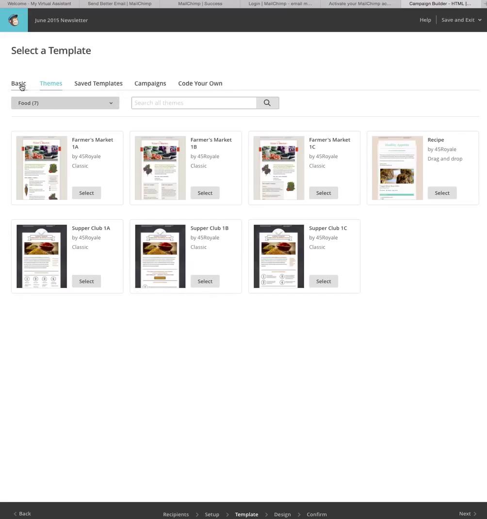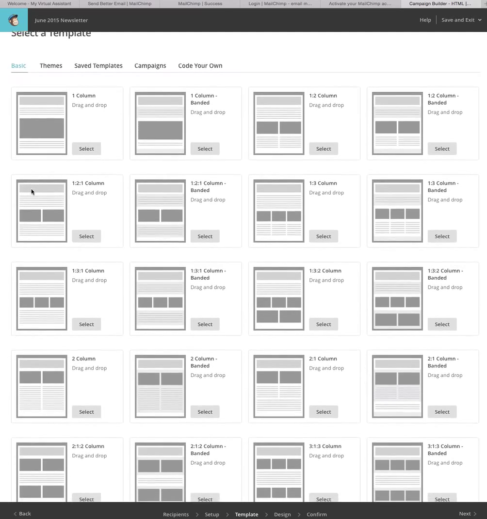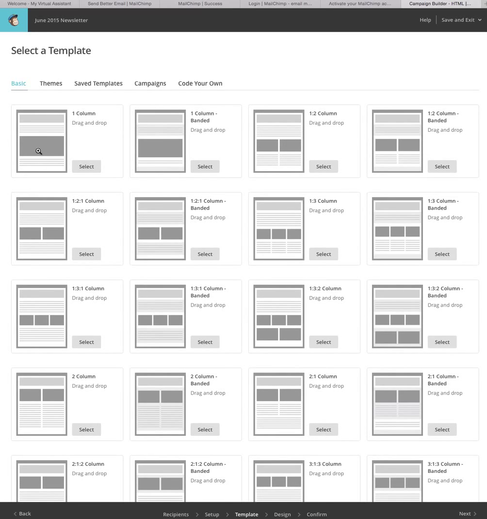For the purposes of today, we're going to look at the basic Mailchimp, and we're going to build a template branded to the Nutrition Coach Network's website. So what we're going to do, we're just going to go for a basic 1-column drag and drop template. So I'm selecting that.